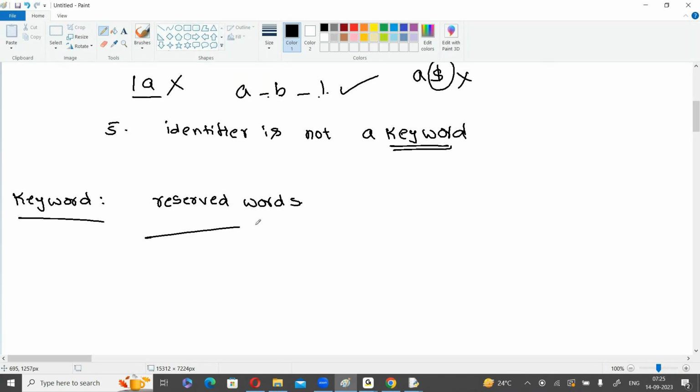That means the words are used only for that purpose. So, such words are not allowed as identifiers. Why? Identifiers are the names given by the programmer, that is users. But keywords are the words reserved by the developers. Developers, in the sense, the persons who developed the programming language. So, the keywords are not used as identifiers.